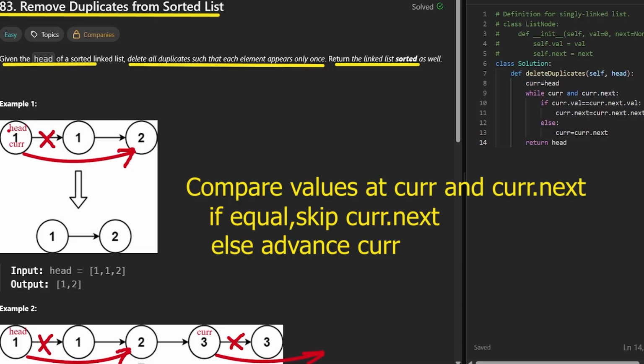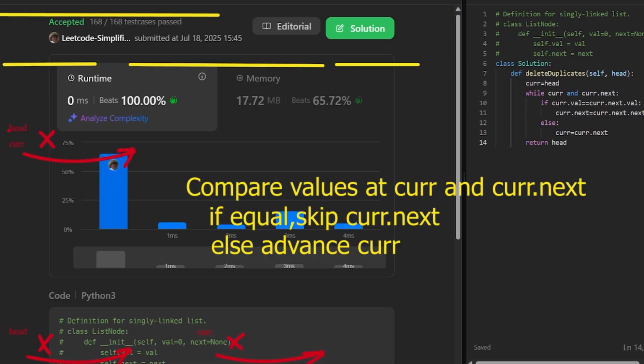Alright, let's hit the submit button. Boom, accepted. Just some clean, simple and efficient pointer manipulation in a linked list. Time complexity: linear, O(n), because each node is visited only once. Space complexity: constant, O(1), because the process is done entirely in place.